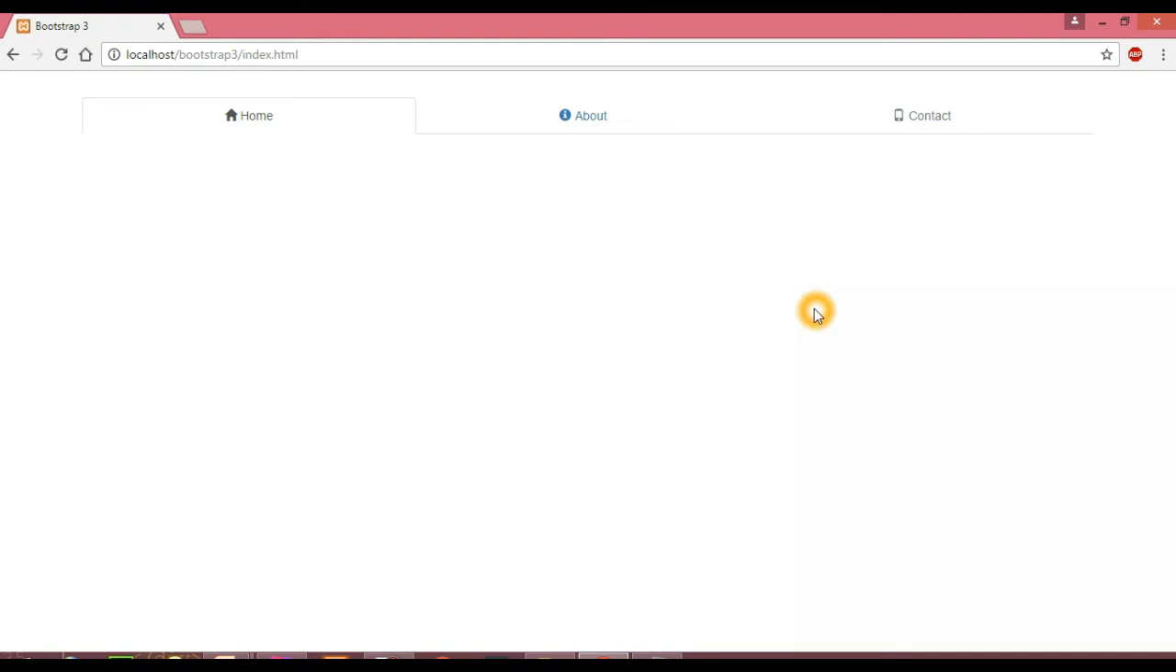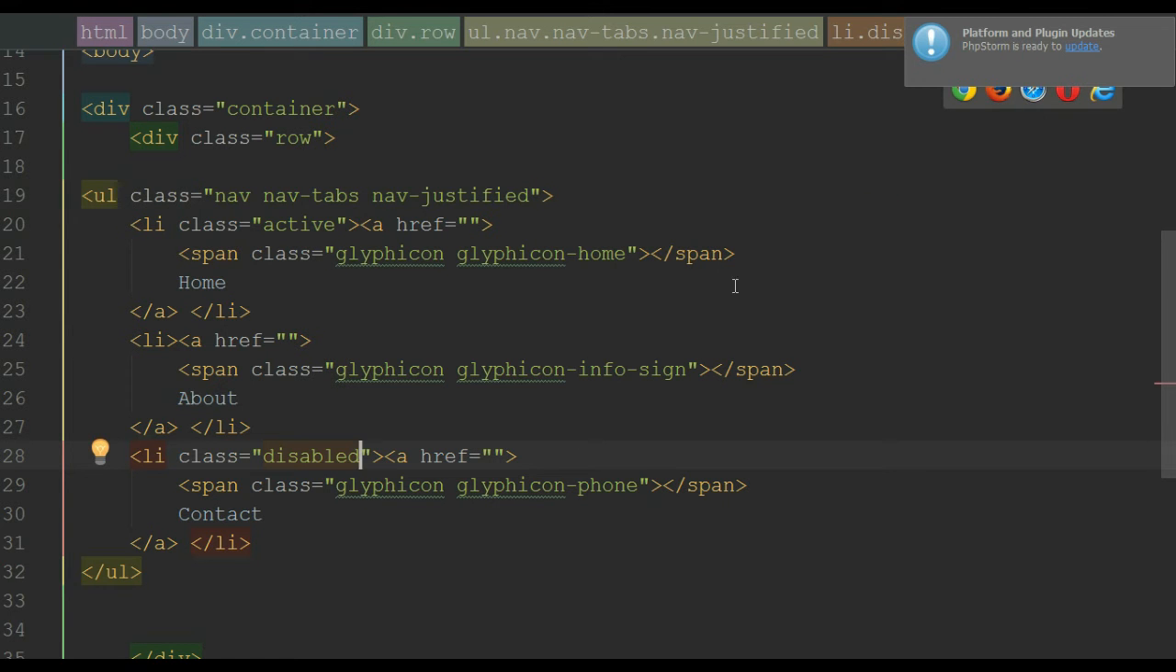So here when we reload this, notice the style of the contact tab, and when we hover the mouse over it, it shows me a stop symbol, which means that the tab is not clickable. One important thing to keep in mind is that the disabled class only changes the appearance but not the link functionality. Let me explain what I mean by this. So let's go back to our editor. This is my editor, and I'm going to place the link of the Google main page here. Here I place google.com. Let's save this and view this in our browser.